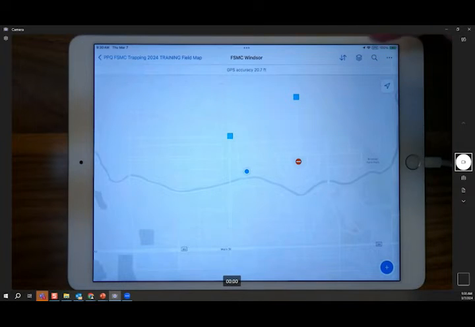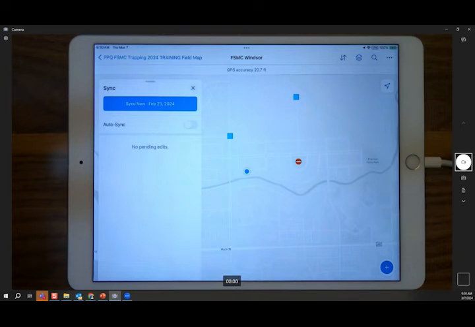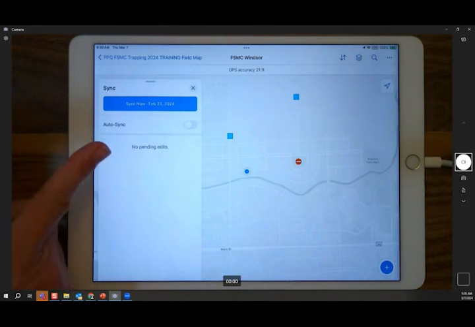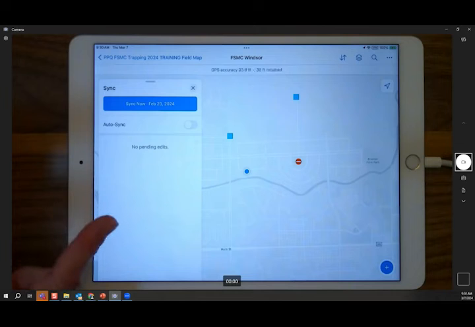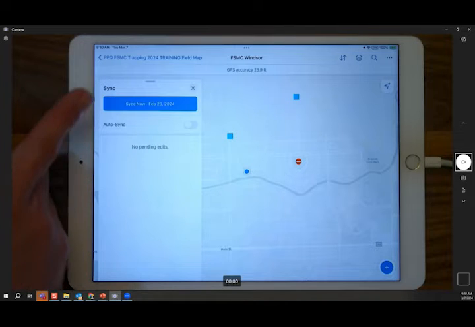So if I wanted to synchronize any data, I can tap that. And I can see I don't have a list, but normally if you are out there editing or adding points in the field or activities, you'll have a list here of what's waiting to be synchronized. I don't have any pending edits, so we're good there. I can decide to synchronize now by hitting this blue button.